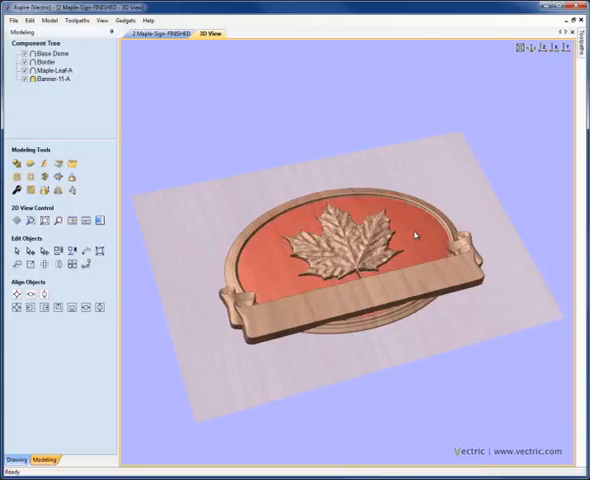You can also select components from the 3D view by double left clicking on the object. If I double left click here, you can see we're going to select the dome. If I double left click here, then we're going to select the banner. I can double left click in the background to deselect everything.